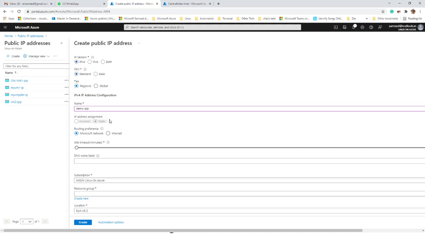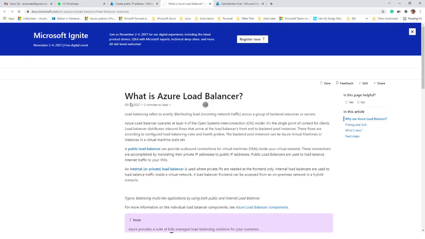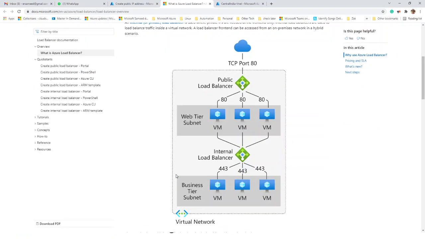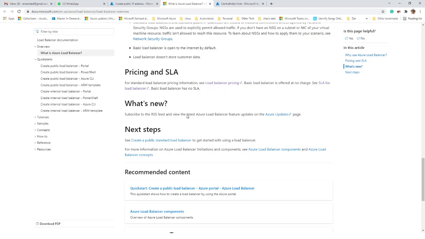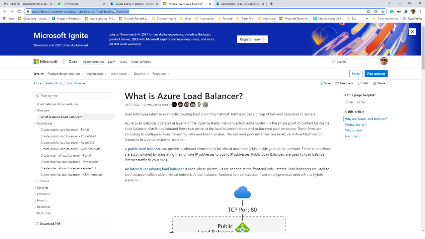So if your company is using standard public IP, it will cost you more, but it will always be static, and they provide a higher SKU, higher SLA. So that is the public IP, I just showed you that.